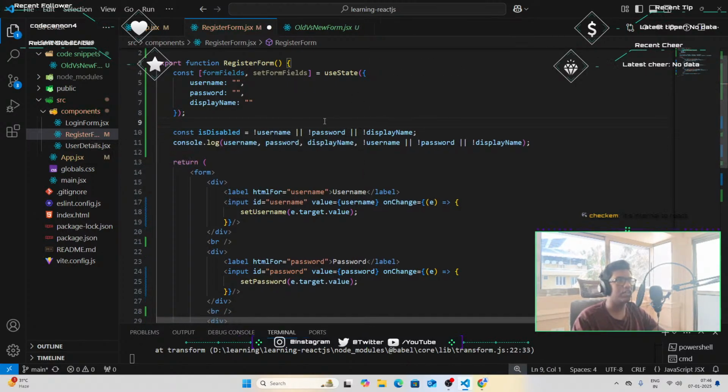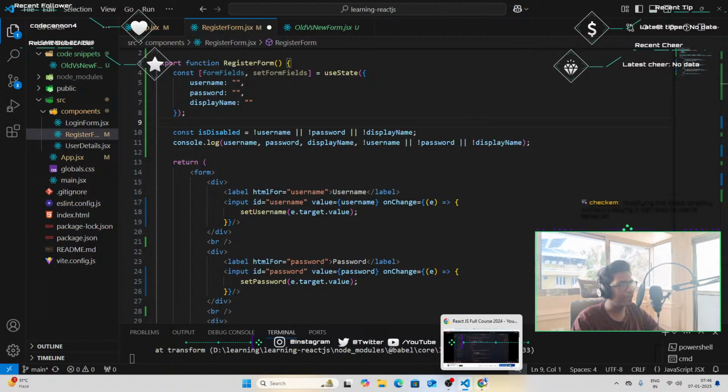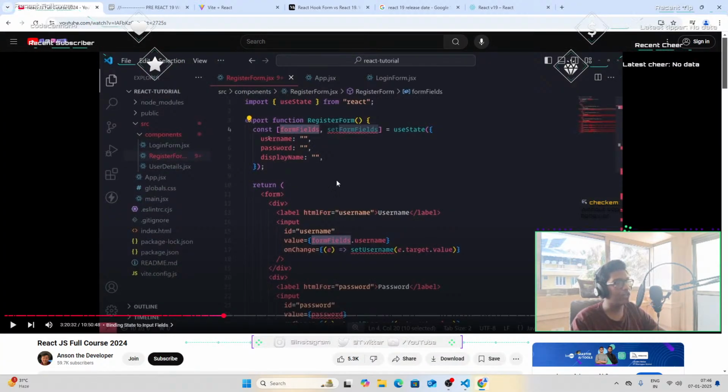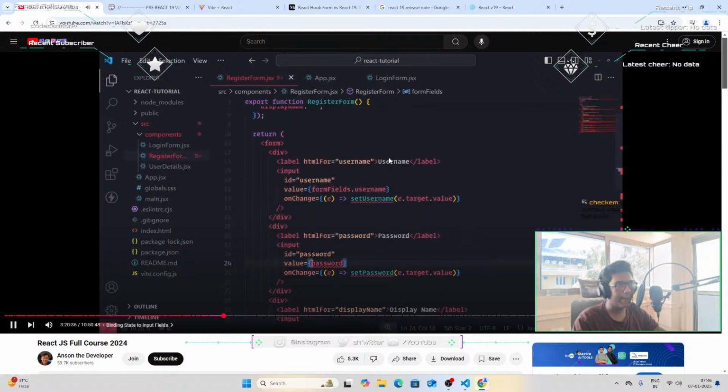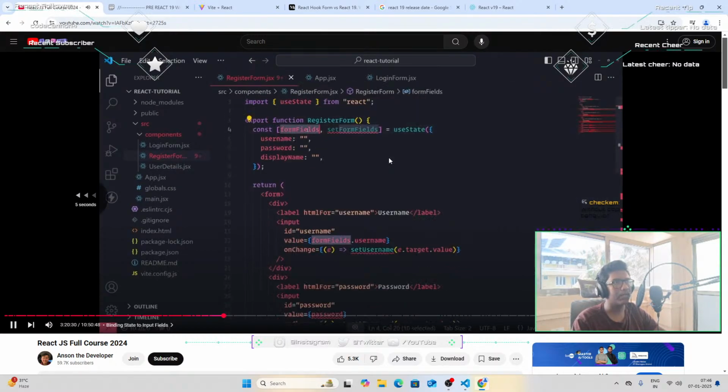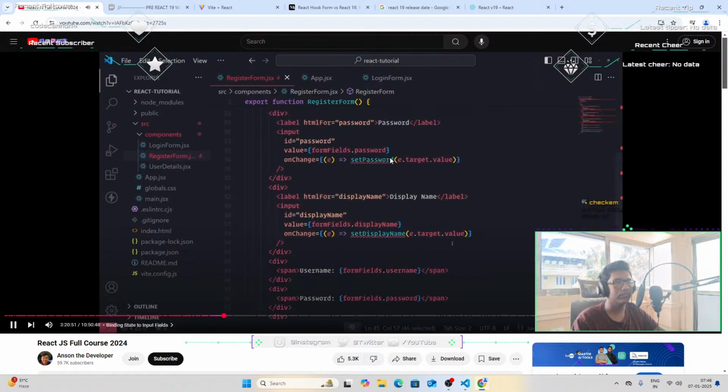Let's just change this. We need to update form fields everywhere. Can lead to weird behavior. We can access the username on form fields. Same thing with the password, so form fields.password. Form fields is now an object.